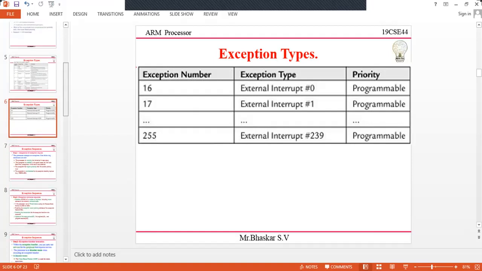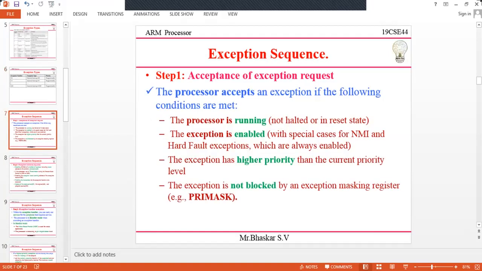Now the next task is the exception sequence, just like the interrupt. In the interrupt mechanism, what we did first: the interrupt request comes into existence. Second, it suspends all the tasks. Third, it executes the interrupt service routine. Fourth, it returns.